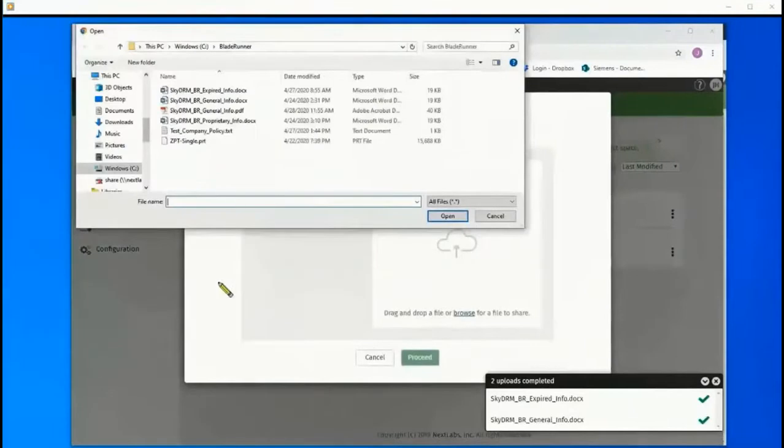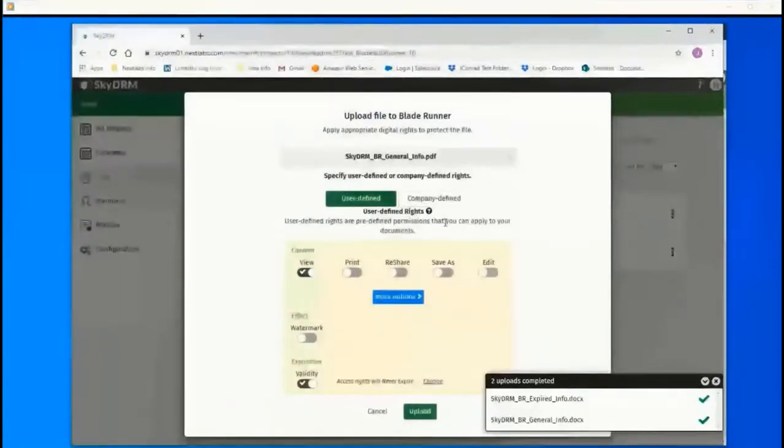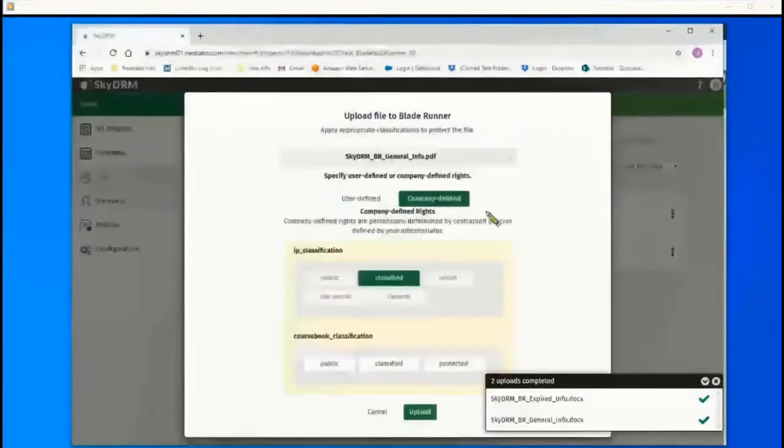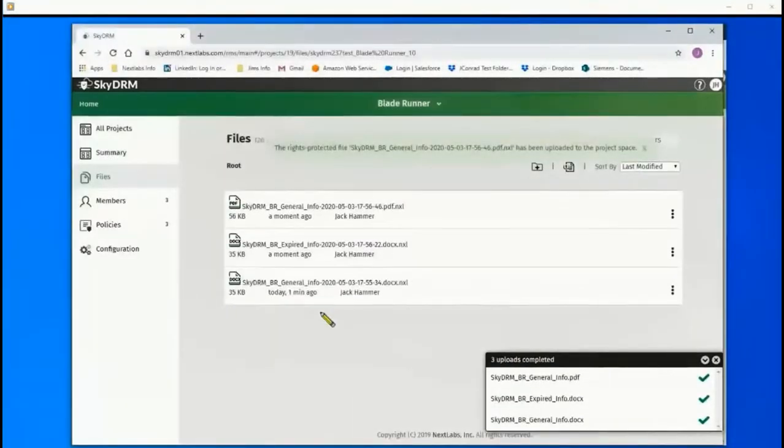The next document that he's going to load up in this case is a PDF. So we'll show that not only can we look at Word documents, but also PDF documents. Same type of thing applies here. You pick the IP classification for that file and the policy that goes along with that will enforce access to that depending on the individual. So now we have the 3 different documents that are out here.